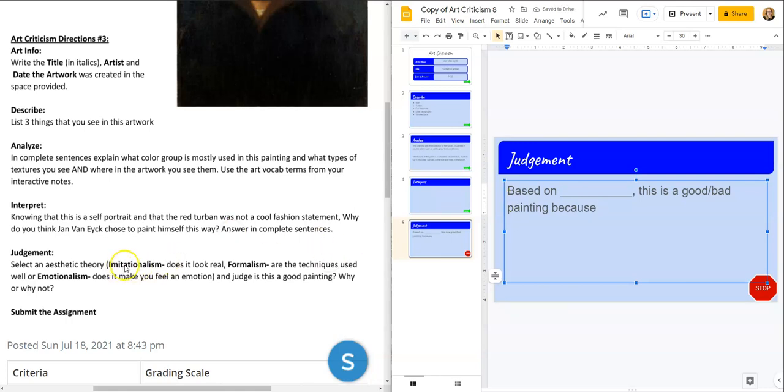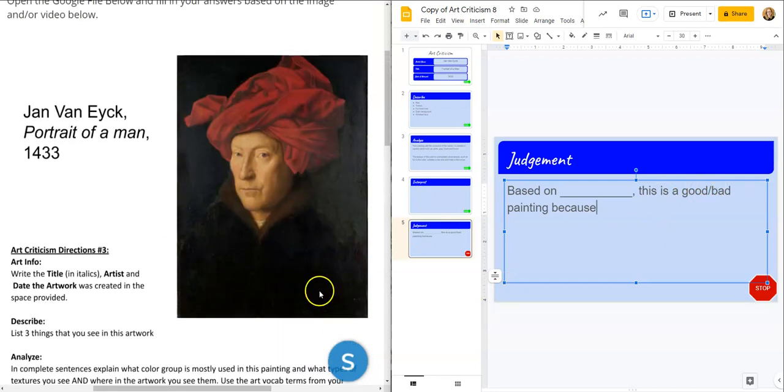So if it's a good painting based on imitationalism, it looks real. If it's a good painting based on formalism, the techniques are used very well. If it's a good painting on emotionalism, it makes you feel something when you look at it. If it doesn't do those things, then it's going to be a bad painting. Pick one of them to talk about and tell me why or why not. When you're done with that, go ahead and submit that on Schoology, and you are all set with art criticism number 3.